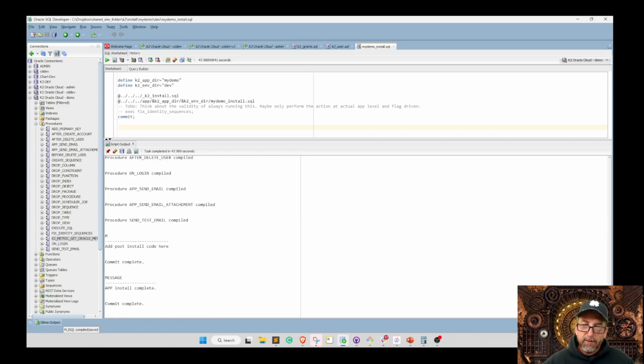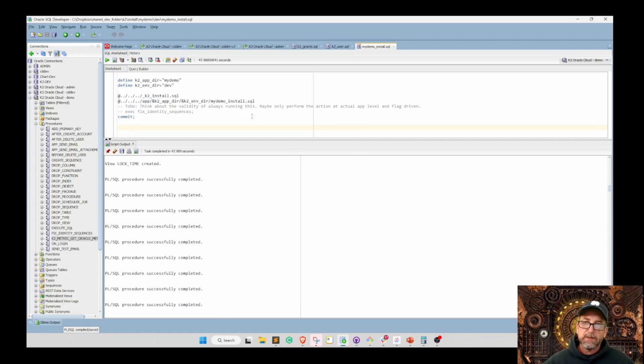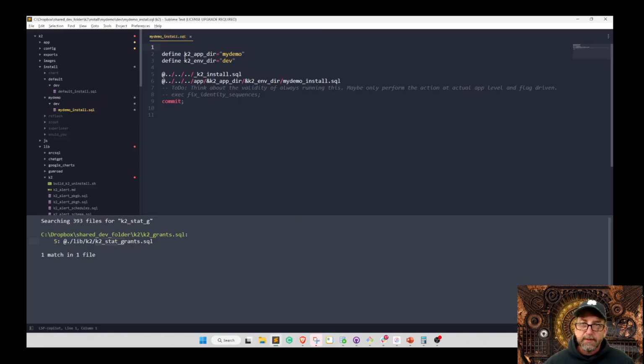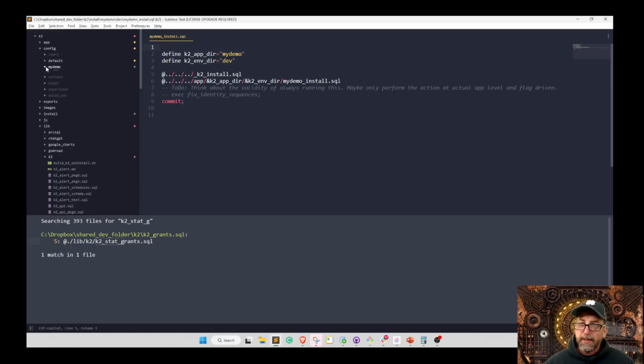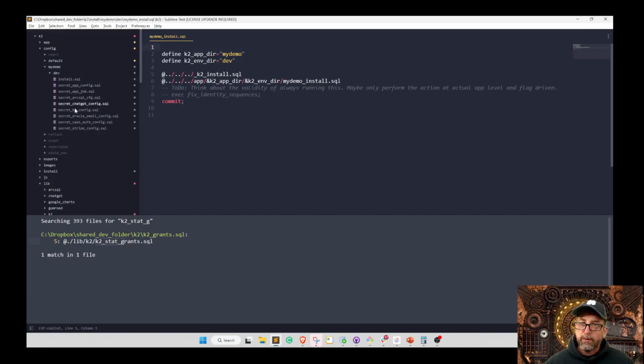So hey, no errors. That worked. K2 is installed. That's how you do a K2 install. And then you're ready to go to work. What I would do next is I would begin with my config. I would go to my demo. I would walk through these config files, get everything configured the way I want it, at least for now, and then I would rerun that full install script.